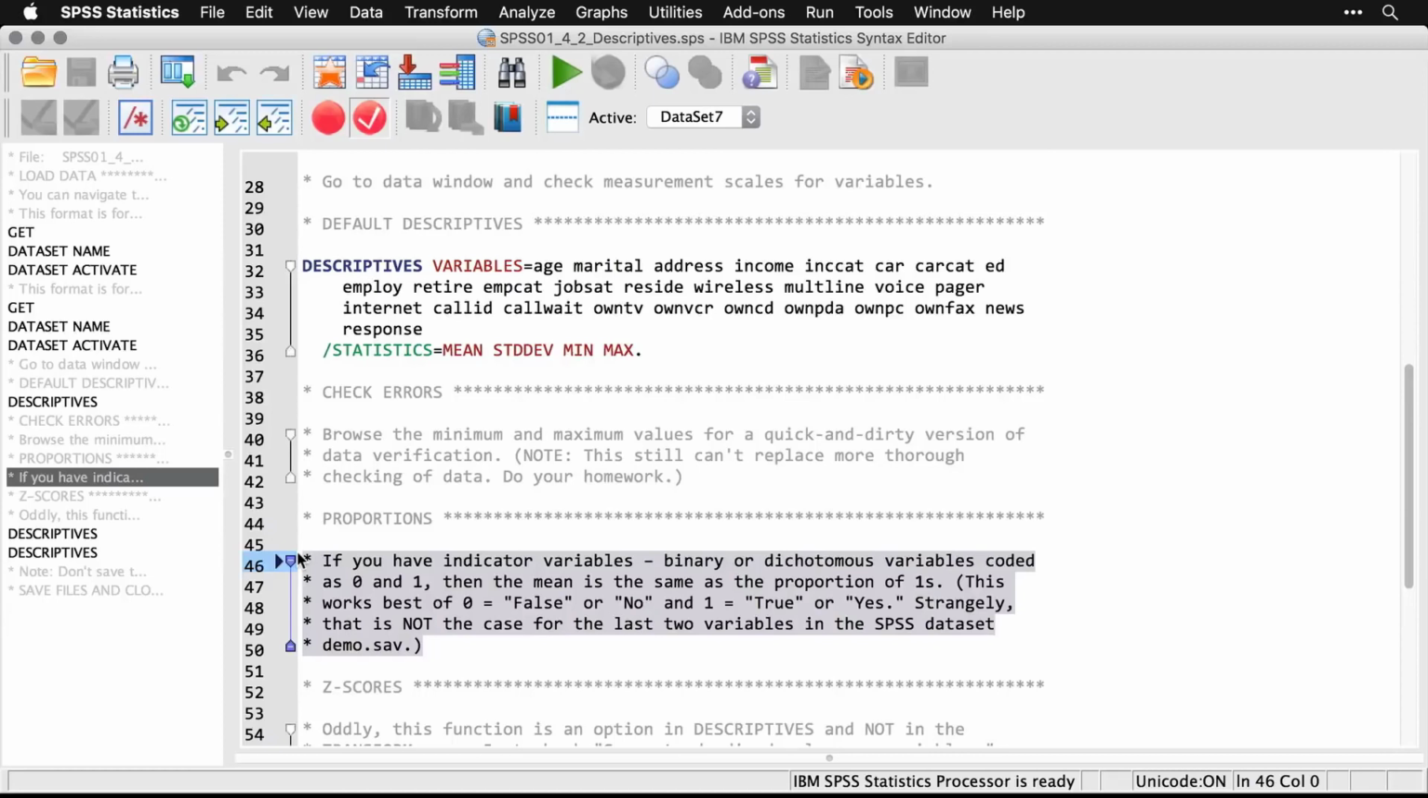And this works best if you use the standard programmer format of 0 equals false or no, and 1 equals true or yes. And strangely, in this particular data set, that's true for most of the variables, but not the last one or two in demo.sav. And I have no idea why they switched that, but it's something that you want to check in the coding before you go ahead and do it.